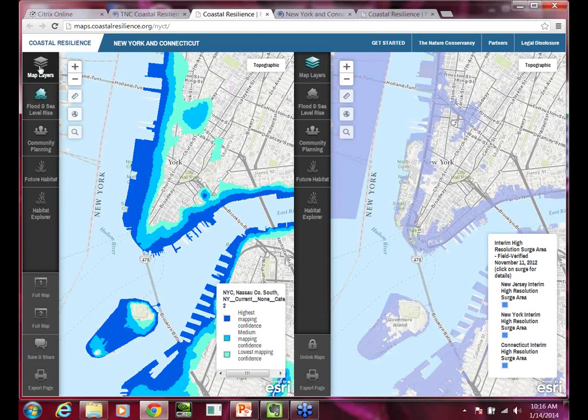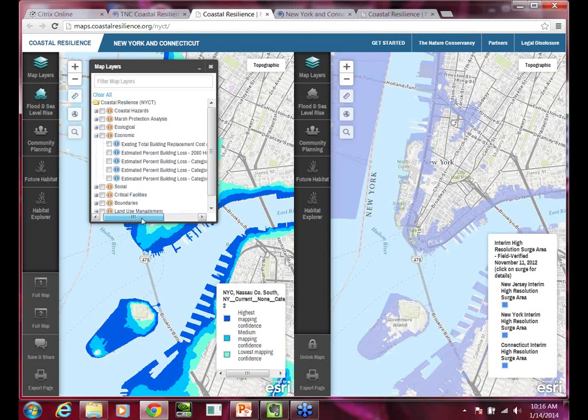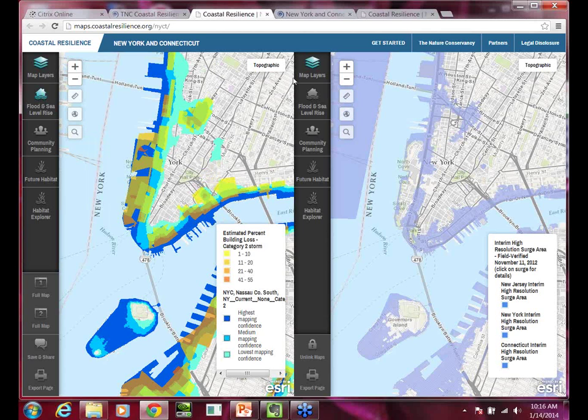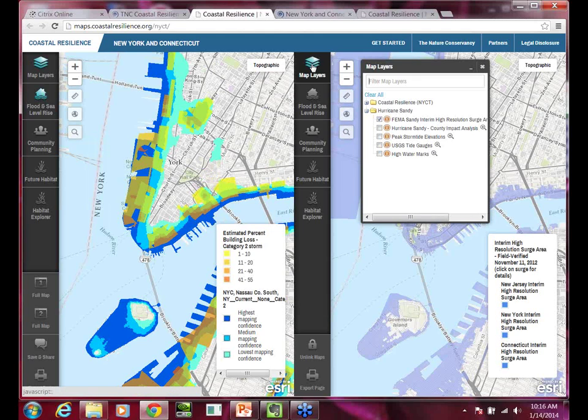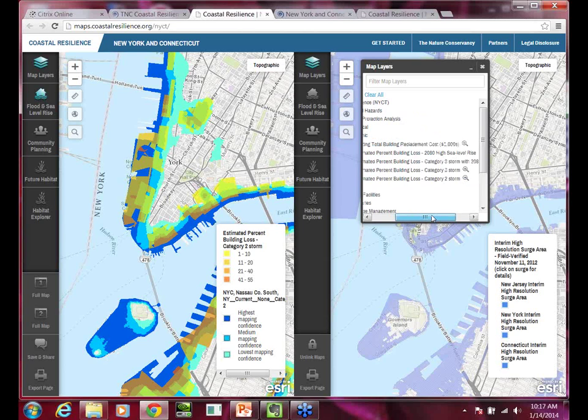If I go back to my left map and I start to open up the different information that we have within the map layers, I can click on estimated percent building loss, Category 2 storm. This is the FEMA HAZUS data, and it shows me the estimated percent building loss for that storm in percentage on the left. And then I can open the same thing on the right to give, again, a handle on how we are doing in our modeling and our accuracy in one sense, and how it compares to an actual storm.